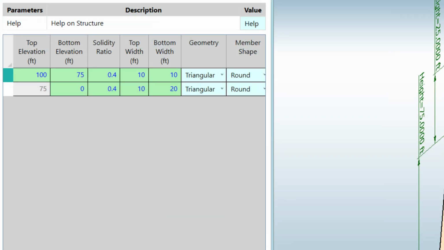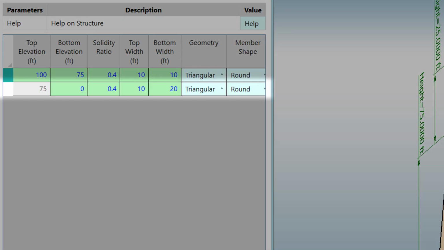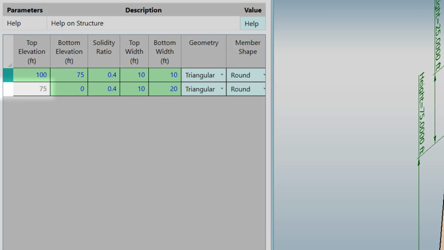Now we will enter the tapered section, and so we click the plus sign at the bottom to add another row. The top elevation is 75 feet, because our top section stopped at 75 feet. That value was automatically entered because the program started the next section where the last section left off, because we always work from top to bottom. This will extend down to grade, and so we enter the bottom as 0 feet.